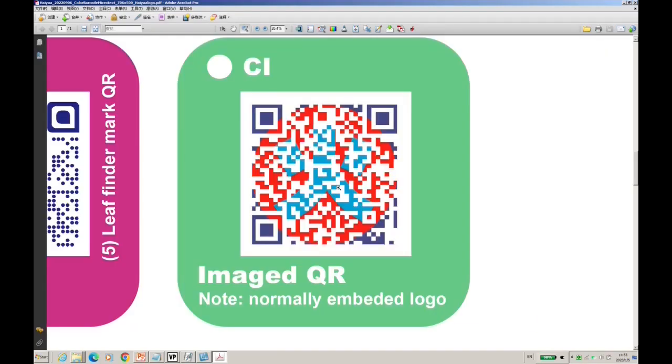And this type is for the CI, Corporation Identity QR. Why do I call this name? Because many brand owners want to embed their logo inside the QR. It's easy for Haiyaa. We call it imaged QR. Haiyaa has a special technology. We can make the black part transparent, and you just put your logo image under the QR. It's a mask. So when you print, the bottom image will display, so you can see this effect. It is normally used to embed a logo inside it.